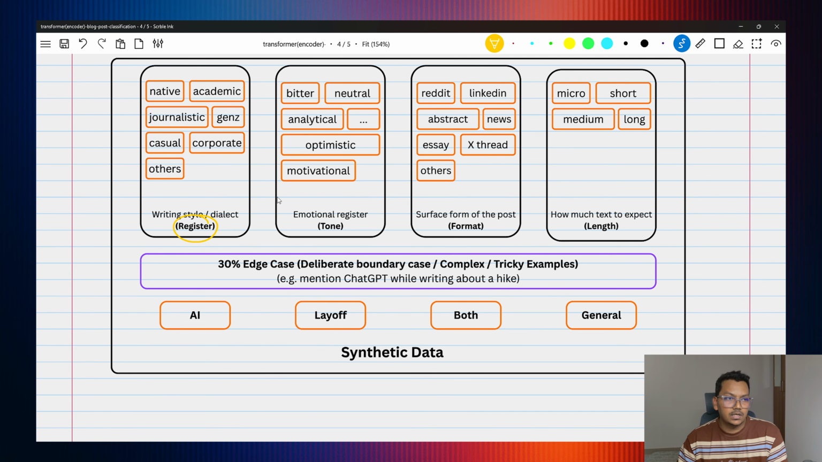So if I talk about register, I will talk about whether that person, the post that we are generating, belongs to a native, belongs to academic, belongs to journalistic, Gen Z, casual. So this defines a kind of style. Who is writing it, right? So that is the register.